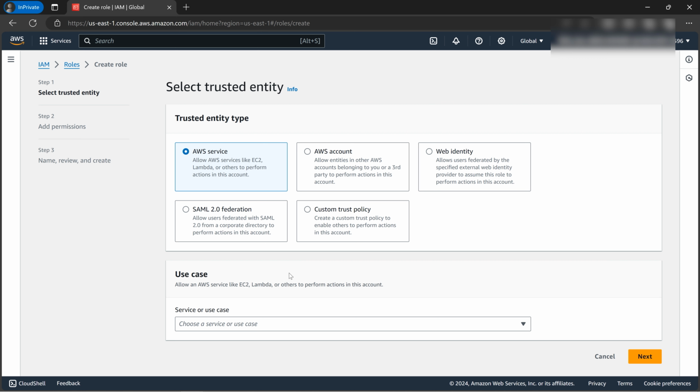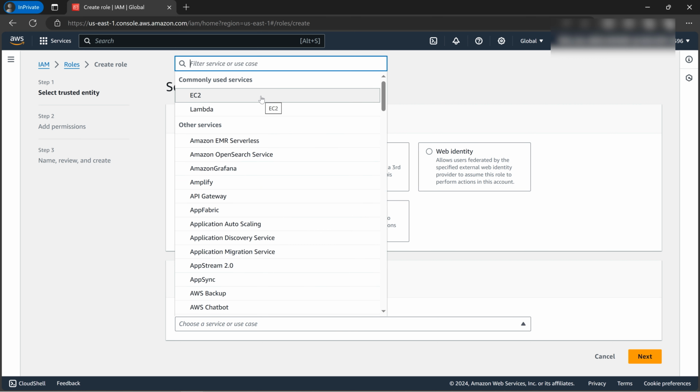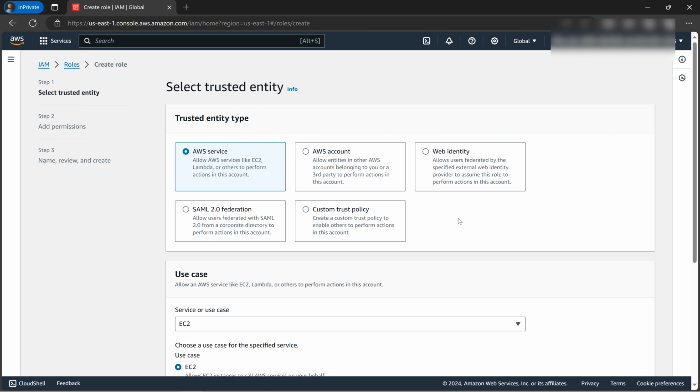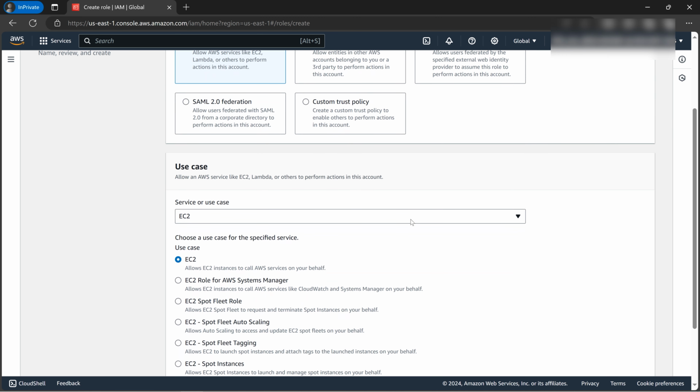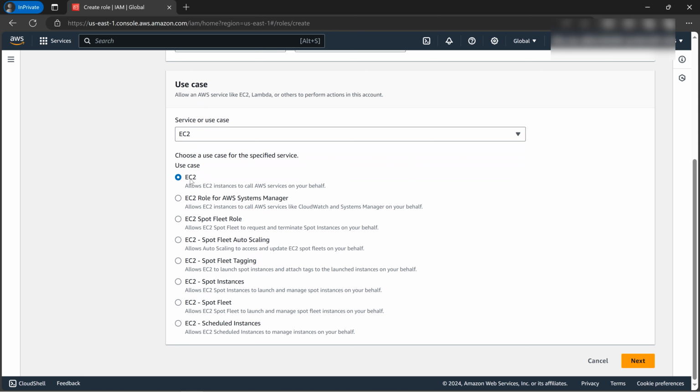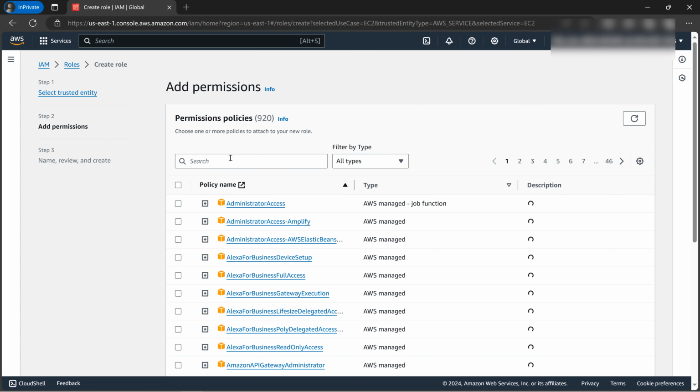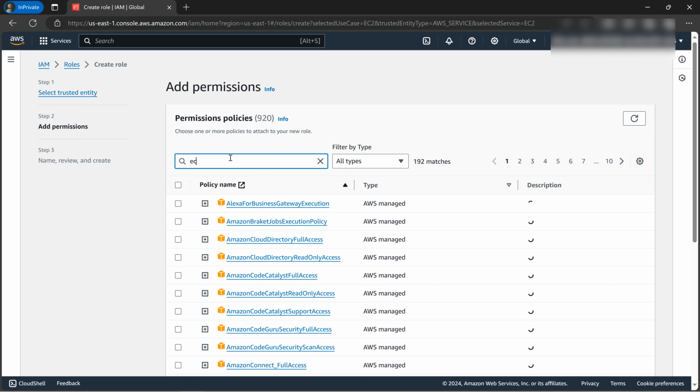Next, we need to select a service. So let's now create a role for EC2. We'll give the full access for the EC2. So here I've selected EC2. There are also other variants if you want, but for the sake of the demo I'll keep this as simple as possible. So we'll search EC2 here.